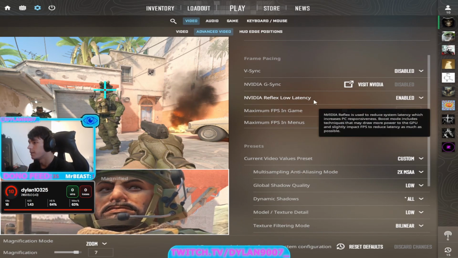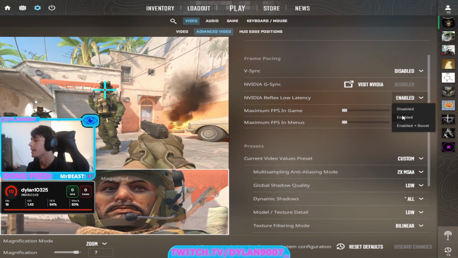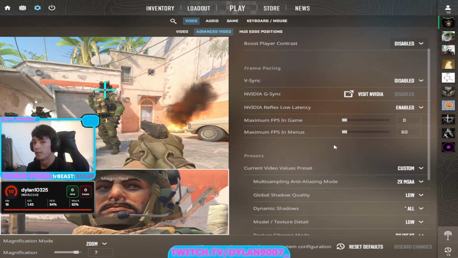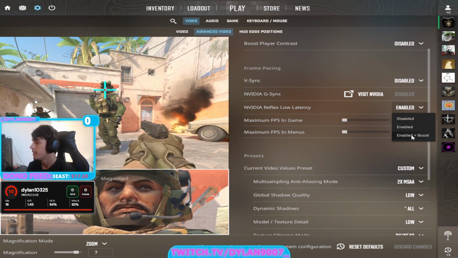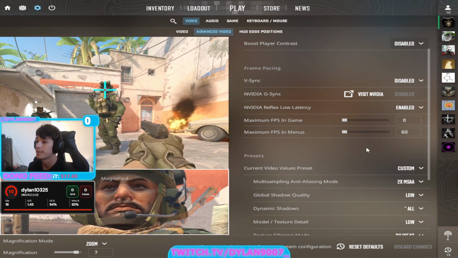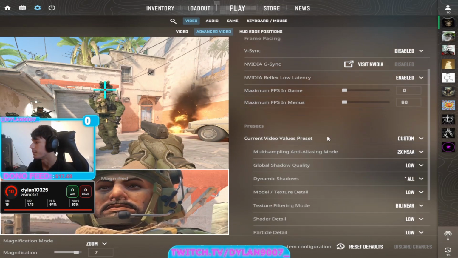So, Nvidia Reflex Low Latency. It is best to have this on enabled. Obviously, if you want the absolute lowest latency and you have the PC, put it on Enable Plus Boost. But if you put it on Enable Plus Boost, it does take a considerable hit on your FPS.